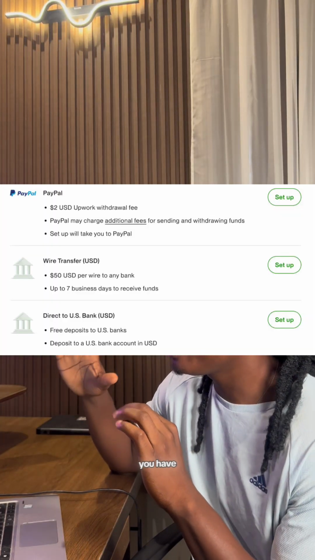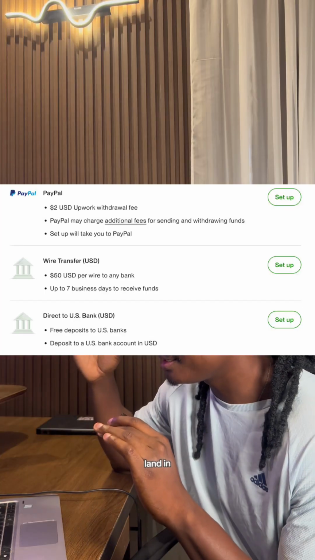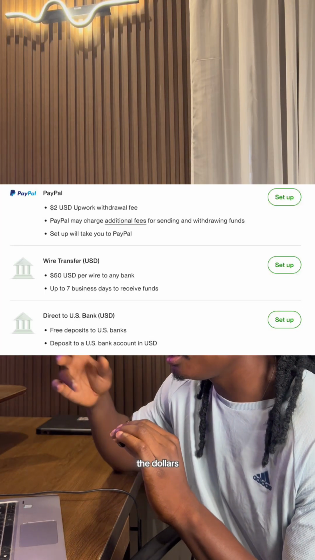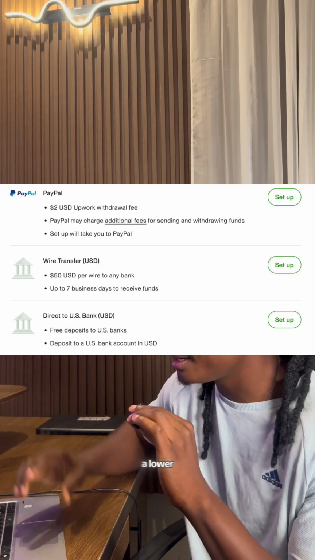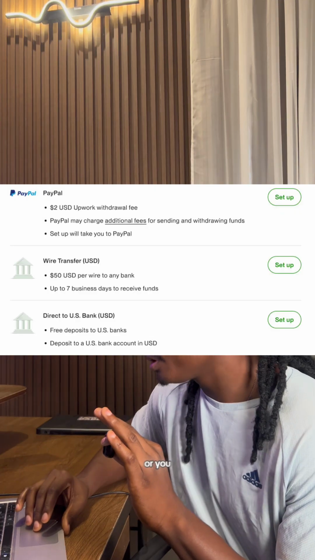Now, there are several withdrawal methods that you can use on Upwork. I would advise, if you have a dollar account, you can use the direct to your bank account method, so that it will land in dollars. Because if you put your normal Nigerian Naira accounts, the dollars are going to be converted at a lower rate than you would probably want. So you can put your domiciliary account there, or you can use PayPal.